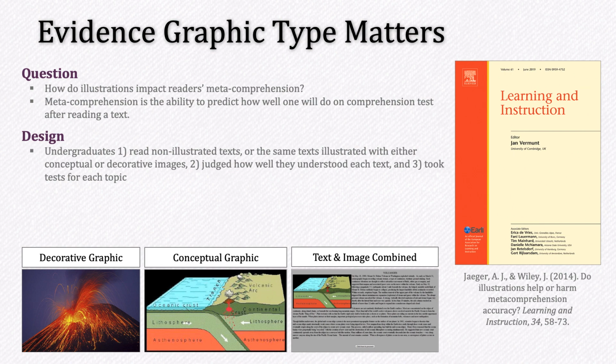And after the students read the text, they judged how well they understood the text, and finally, they took tests on each topic. So if you look down here at the bottom, you can see the image on the left shows the decorative image of a volcano. The one in the middle shows the conceptual image of a volcano. And then the image on the right shows you the text in the image combined, just so you know what the students were actually experiencing.